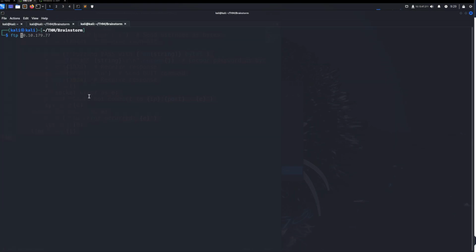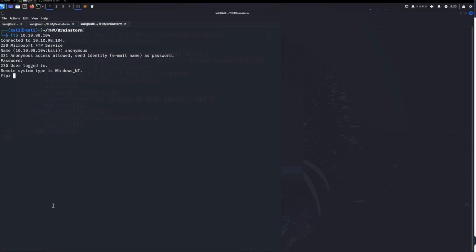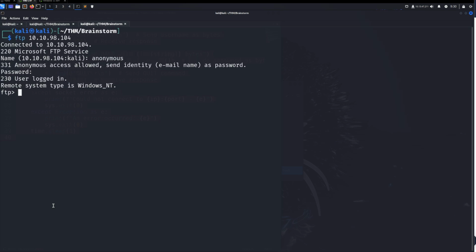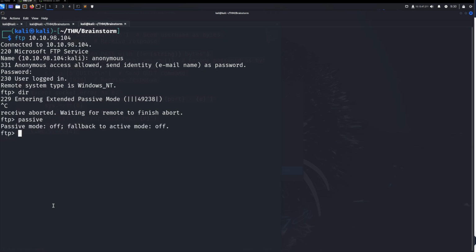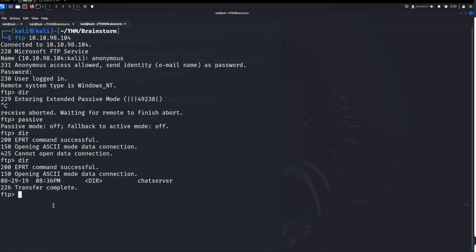So we could go to FTP and paste the IP of the target machine. We can name it as anonymous without a password, and on this room, it's a little weird or a little baffling for the first time. If you type dir on this, it's basically going into extended passive mode, and it takes so long to get a response back. Sometimes it doesn't give you a proper response. So what we want to do here is type passive to turn passive off, and then we can do dir again. See here, it shows ASCII mode or something like that, but it cannot open data connection. We could try it again, and there it is.